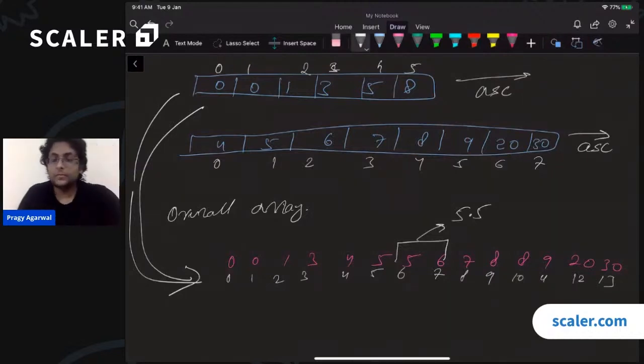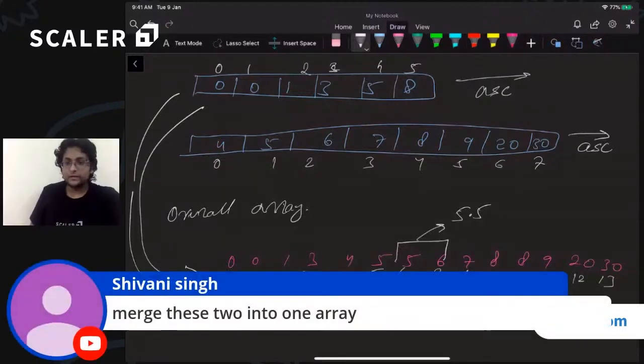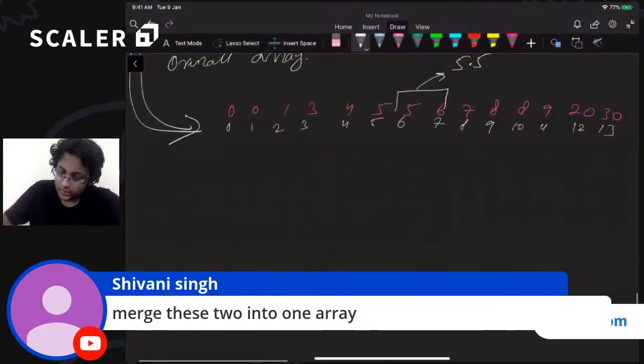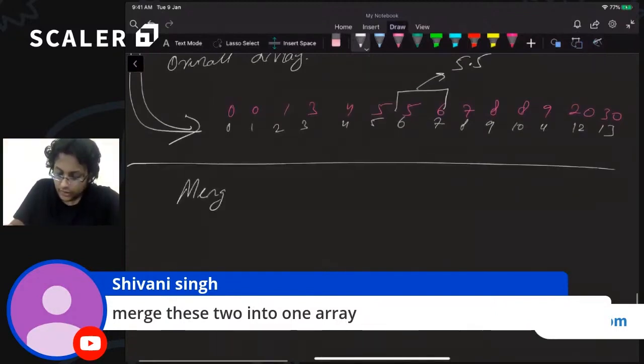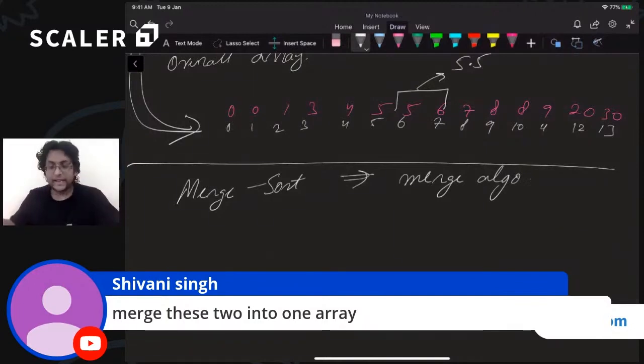Yes, Shivani has a nice approach over here. Shivani says that we can very quickly merge the two arrays. So when you were doing the merge sort class, you read this merge algorithm, right? What did this merge algorithm do? Given two sorted arrays, it created a sorted array. And how much time did this merge algorithm take?